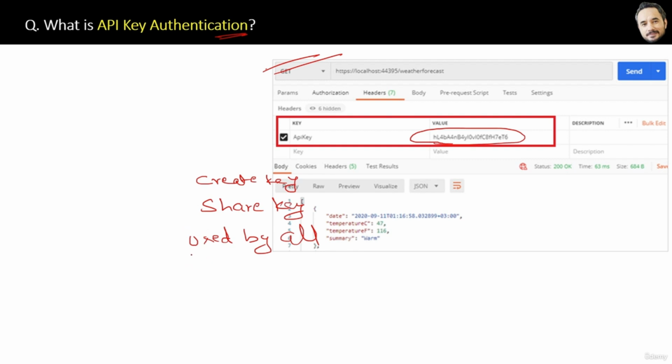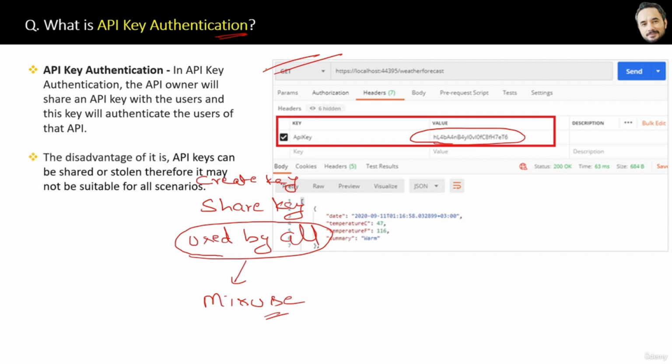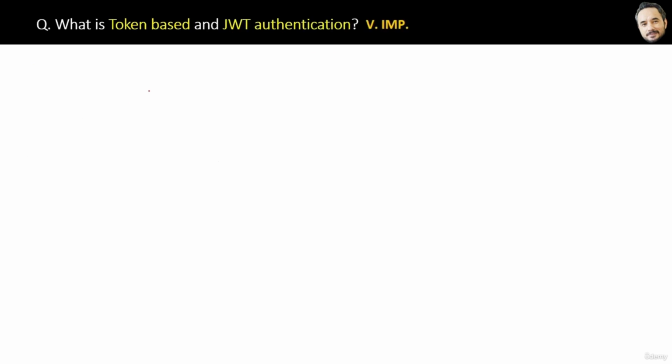Because this API key can be shared by your clients further very easily, unwanted clients can access your REST API, which is again not a very good thing, right? And the same thing is written here also. What is API key authentication and what are its disadvantages? That's the answer. What is token-based authentication and JWT authentication? Nowadays, this is the most popular kind of authentication technique used in REST APIs.